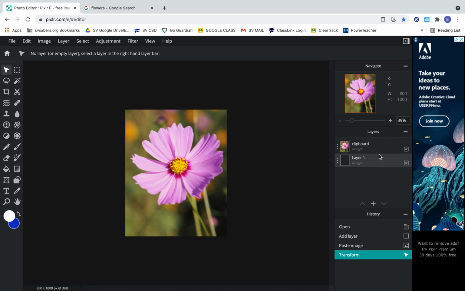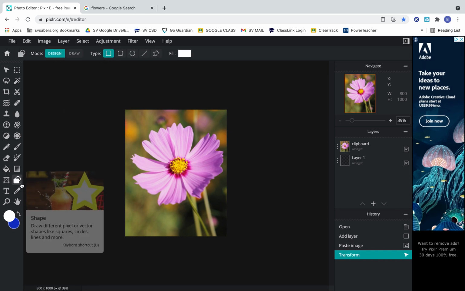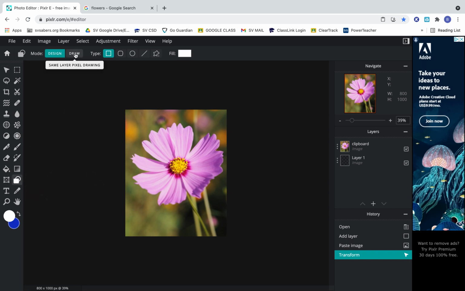Notice over here, suddenly I have another layer. See, I had layer 1, which was my background, and now I have layer 2. The next tool I want to show you is down here. This is called the Shape tool, and it makes shapes. So I'm going to click here. And when I click on it, you can see here, can I draw, do whatever, but this is what I'm interested in.